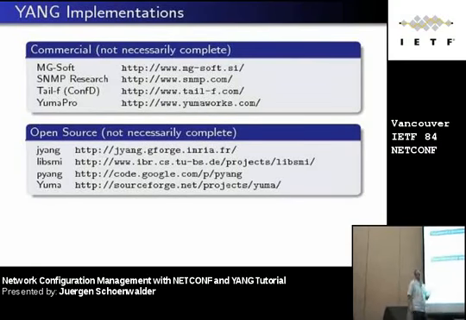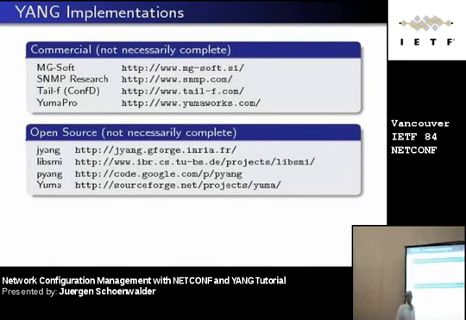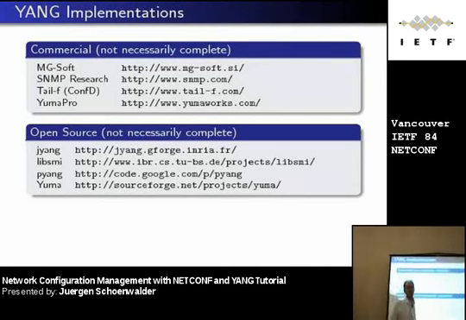The common tool that we use is pyang. There's actually a group of people called the YANG doctors, like we have MIB doctors. If you write something, the recommendation is to use pyang as a tool to check that stuff is correct.